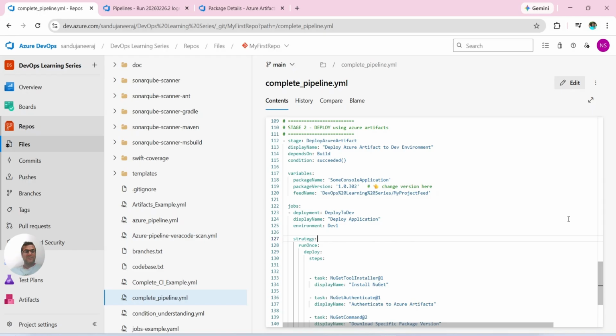In the last session, we learned how to deploy the pipeline artifact that was generated within a CI pipeline to our next stage and get it deployed on any environment. Today, we will continue the same session to show how to use and deploy the Azure-based artifact, and how you can choose a specific version of that artifact as and when needed.